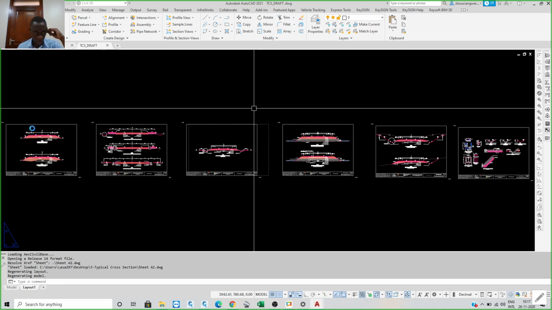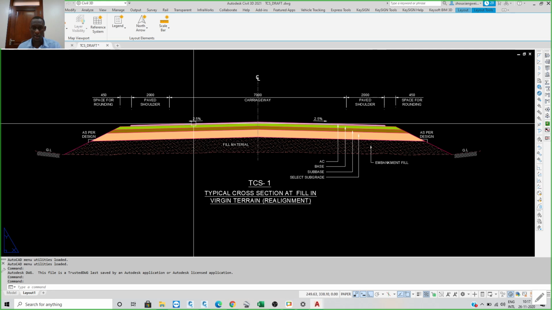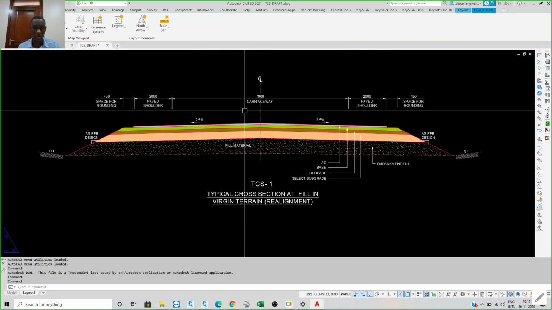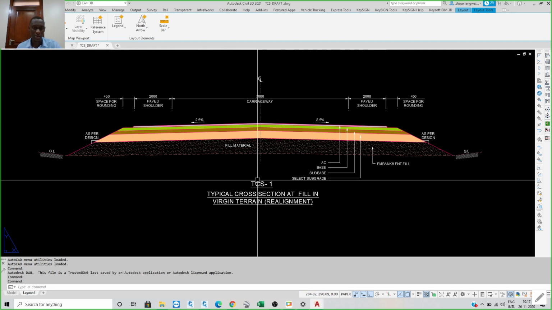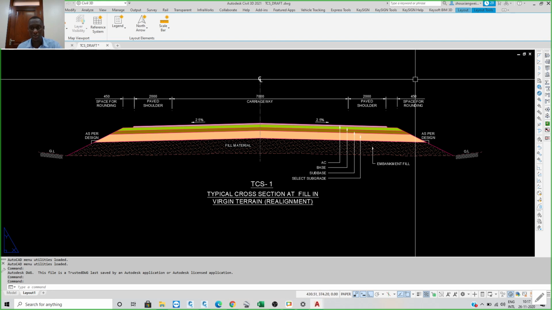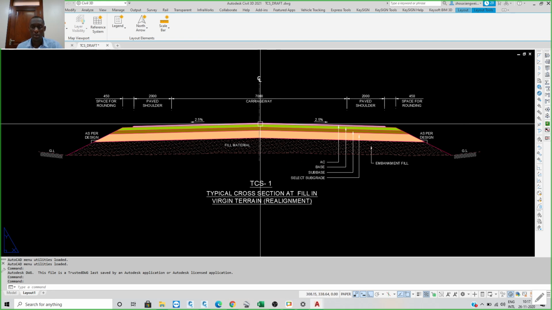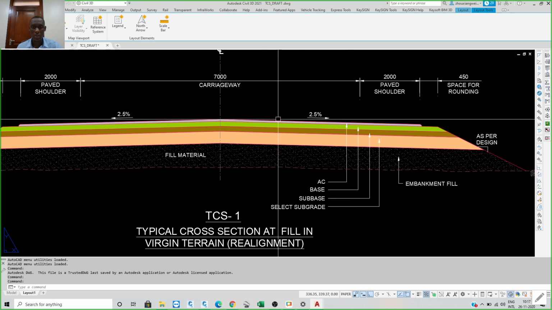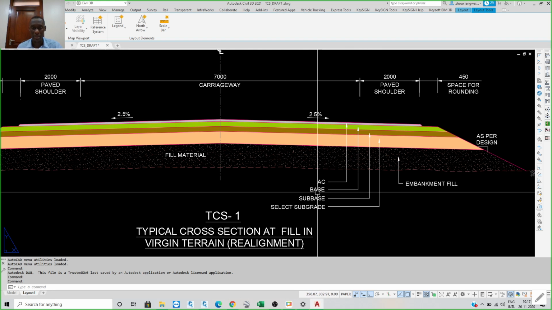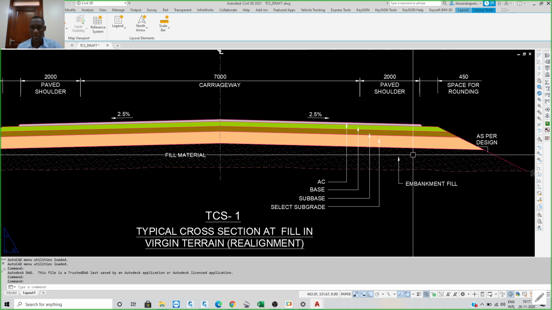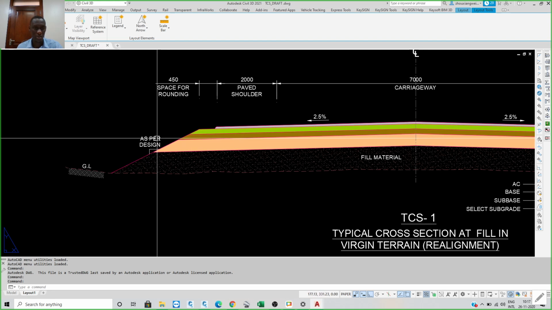Okay, so hopefully everyone can see this. So I thought we can come up with this typical cross-section, and we develop an assembly for it. So as we can see, we need to have an AC layer, we need to have a base and sub-base and subgrade. And that's the embankment fill that is not right here.